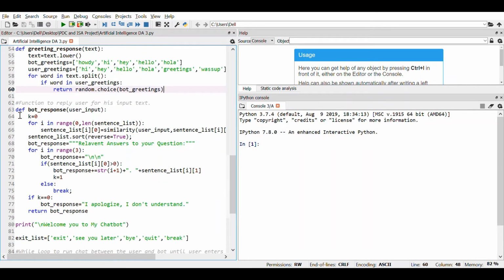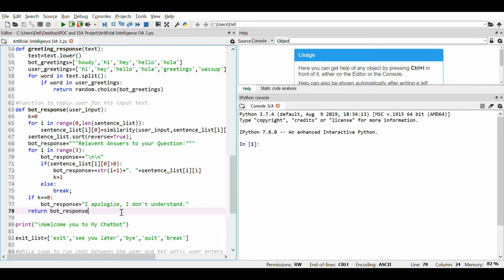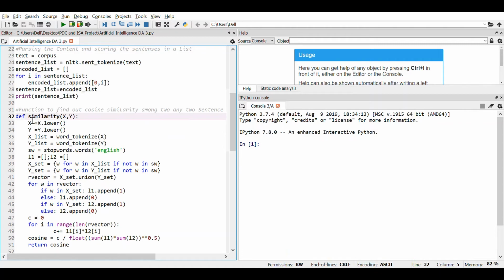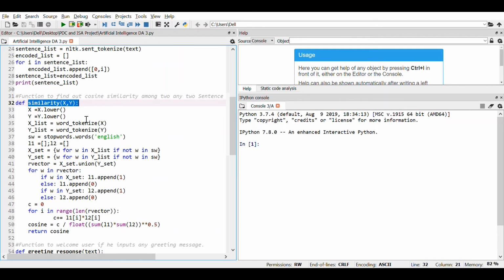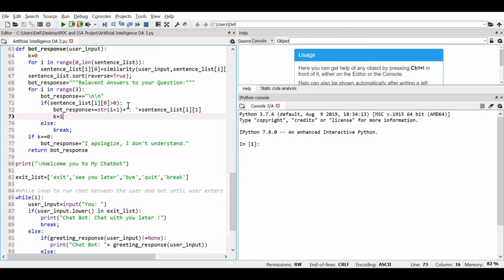And this is the bot response, where the user question, meaning input, will be found out. If it is not a greeting or exit response, it will run in the bot response, and it will check if it is relevant or not. If it is not relevant, it will say sorry, I don't understand. If it is relevant, it will find the cosine similarity of that user input with the context, and it will give the relevant answer. If the cosine similarity is 0 for everything, then it means that it is not relevant. Hence the bot automatically will say it doesn't understand anything.